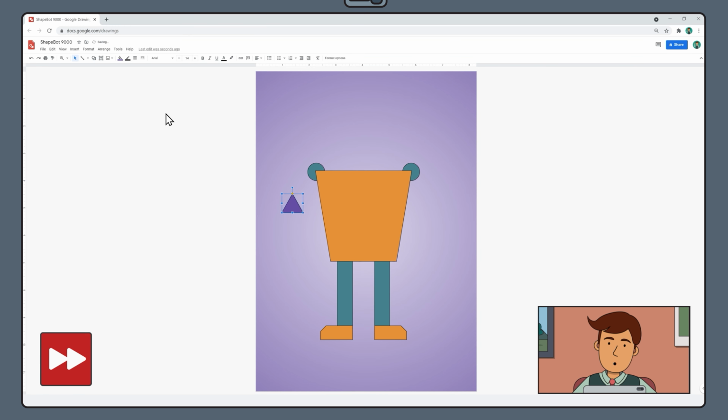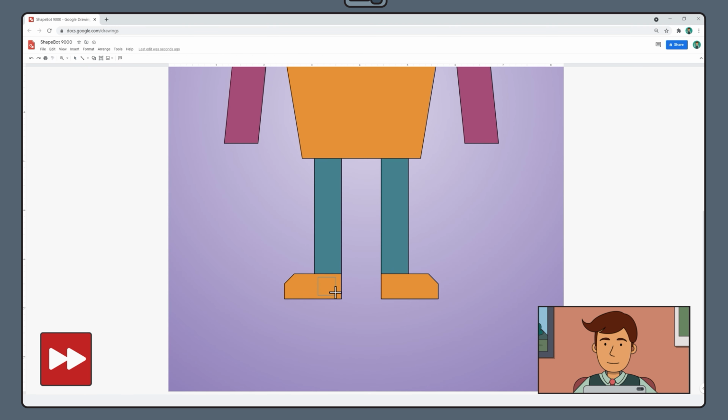Let's fast forward now as we create the rest of our robot using the same techniques we've just covered.